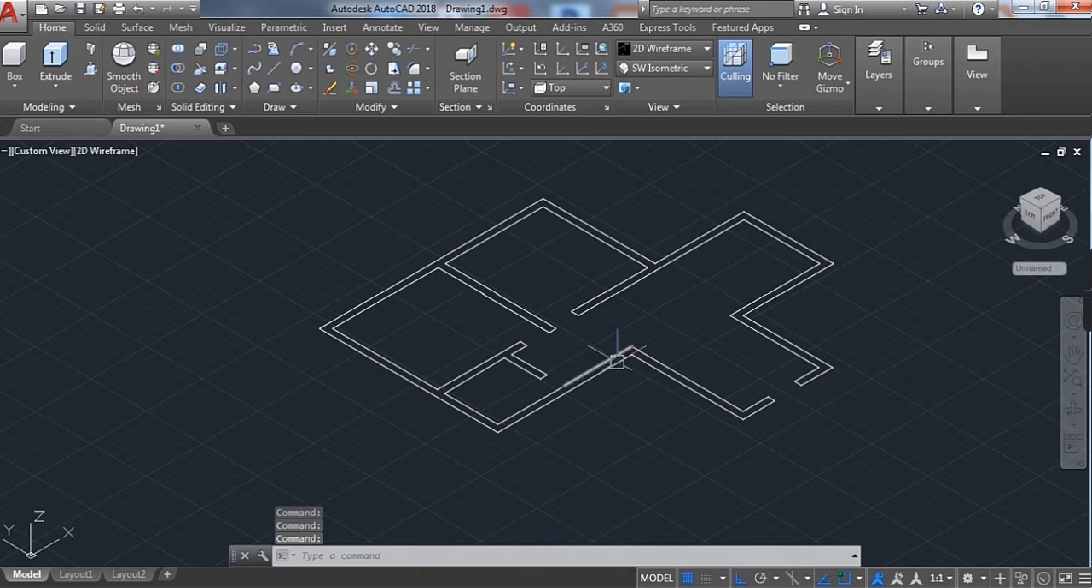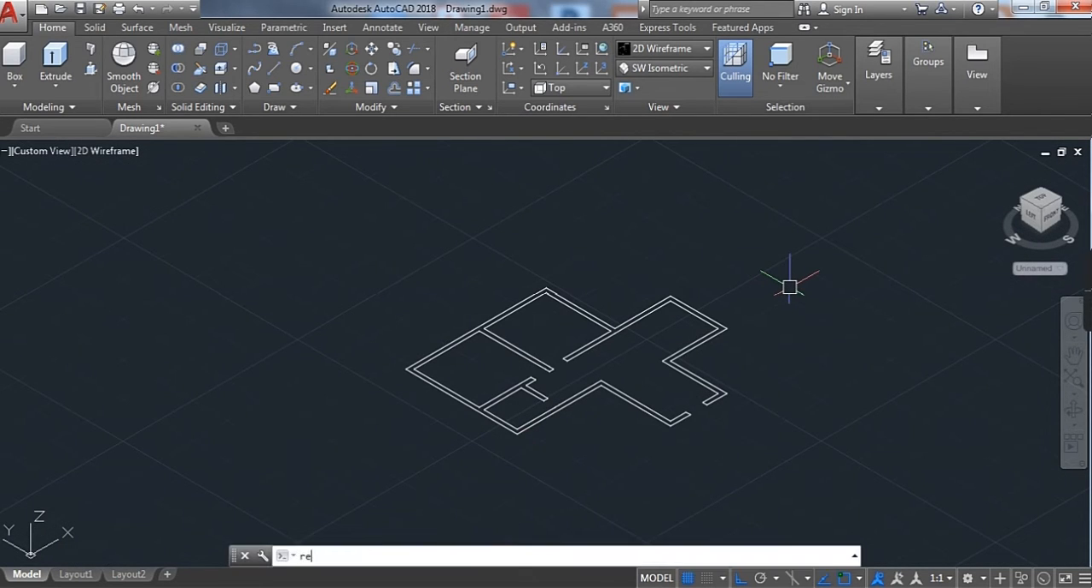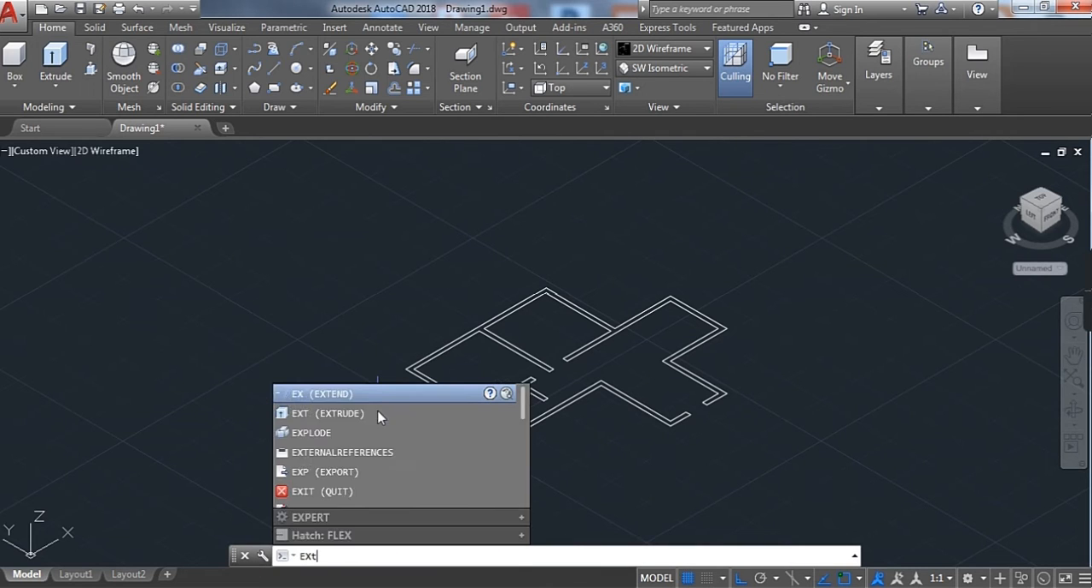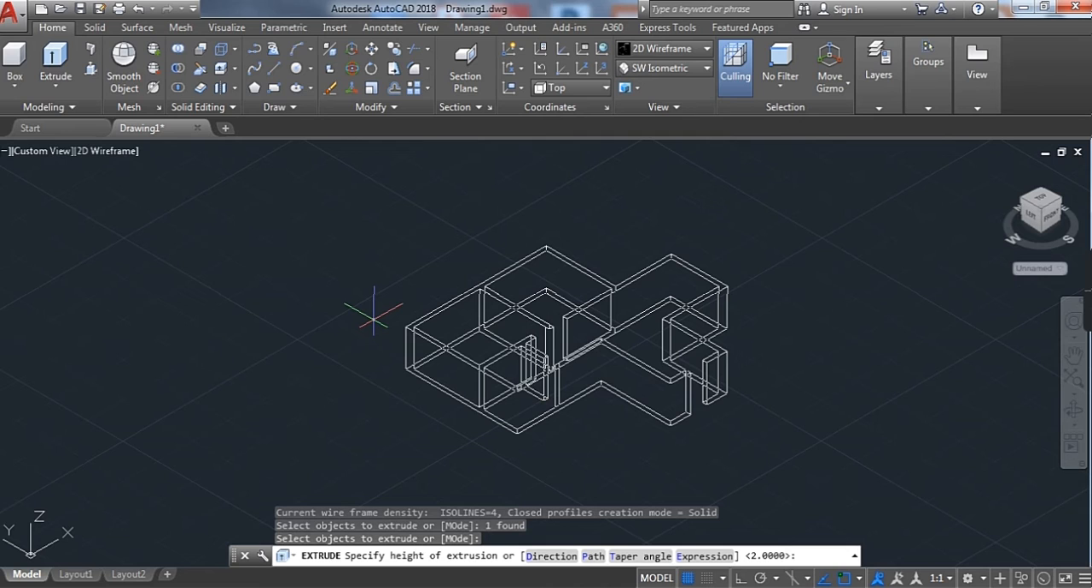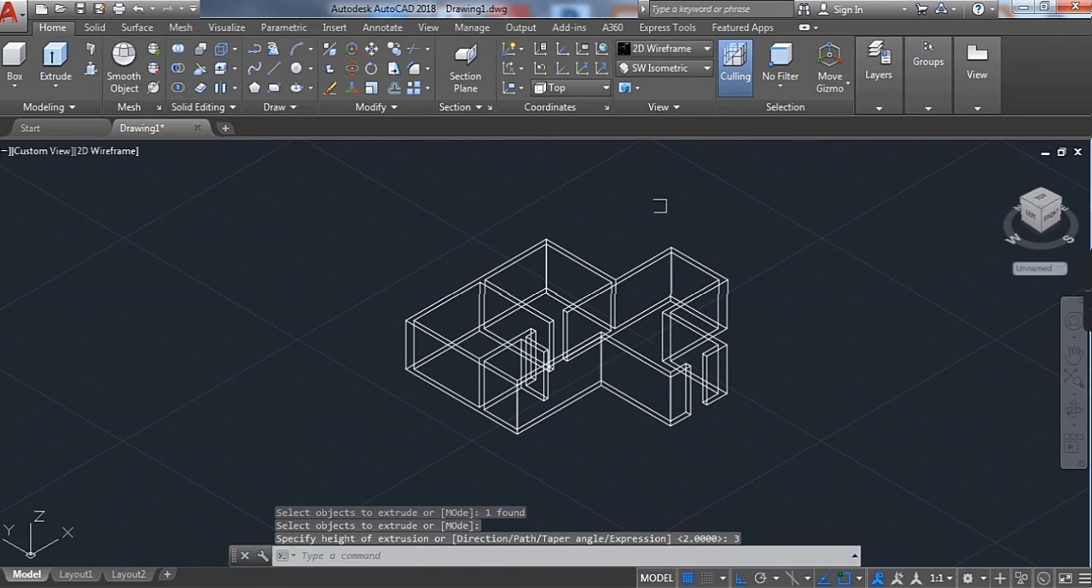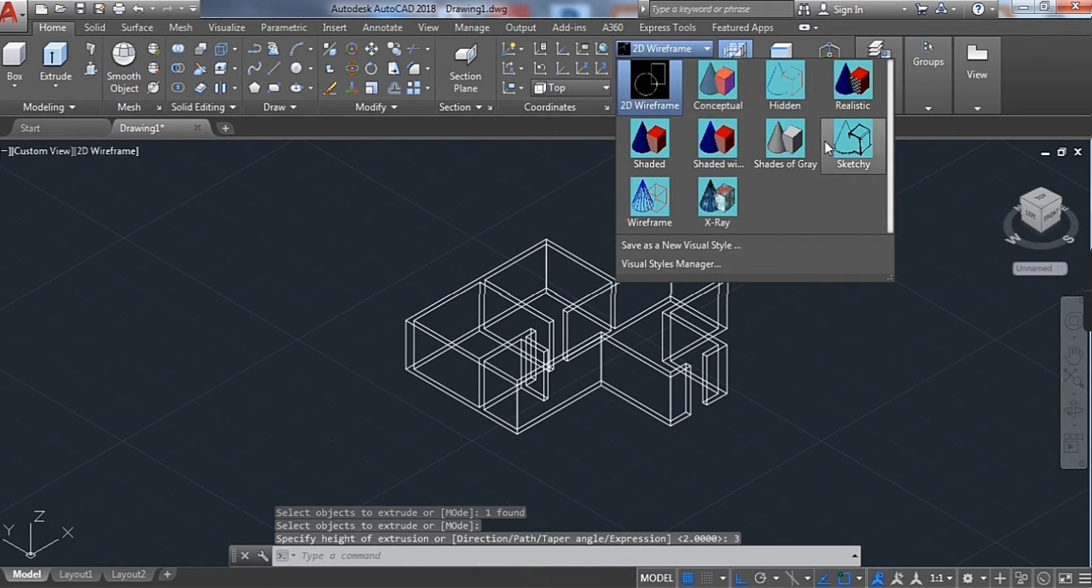Now, I have to make this plan 2D to 3D. To do this, follow the same procedure as done before: first make a region and then use the command extrude. For better appearance, change the view to realistic.